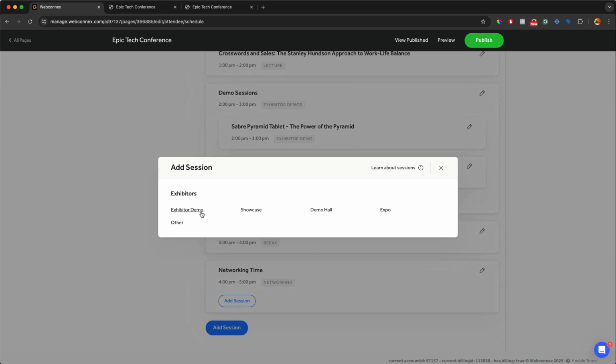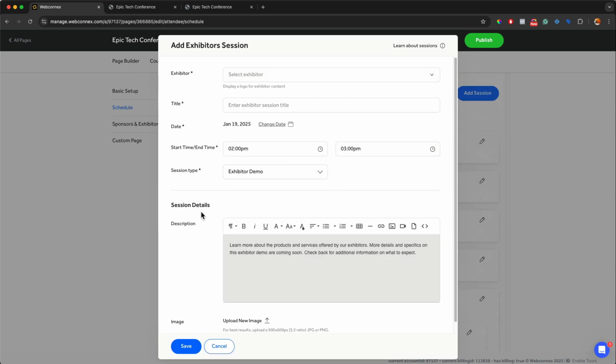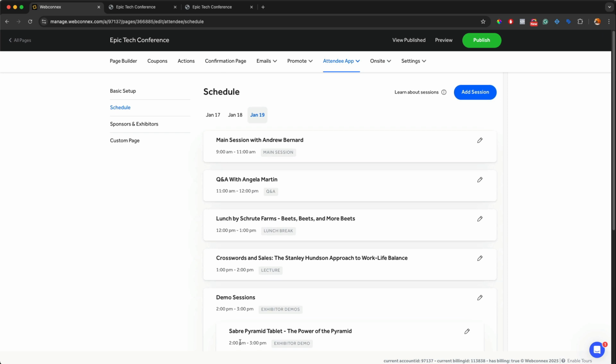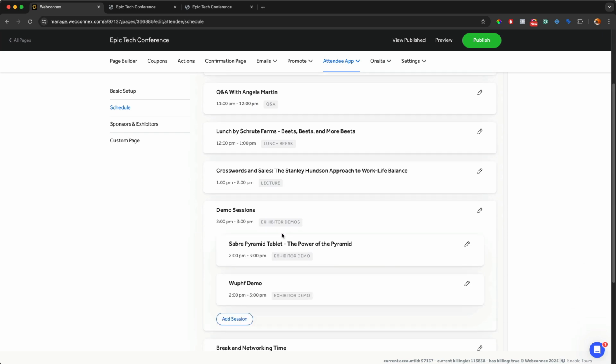And I can say this is going to be a demo by a very specific exhibitor. And here I then choose which exhibitor is going to showcase their demo. So I can choose from here and say it's going to be Sabre. Here's the title, here's the time and description, here's the details and the image. And so this is a great way to showcase individual companies that might want to be highlighted in your schedule, and people can add those sessions to their schedule as well.